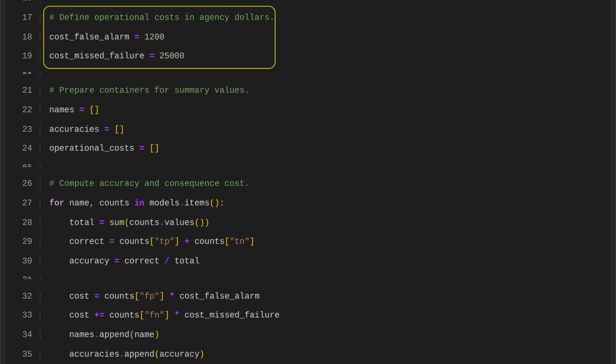We assign financial costs to two model errors. A false alarm costs $1,200 because it triggers unnecessary action, while a missed failure costs $25,000 because it leaves a real problem unaddressed. These costs help evaluate models by their business impact, not just by accuracy.